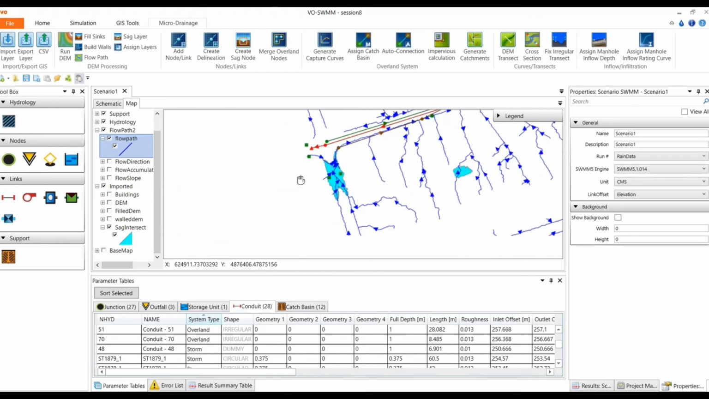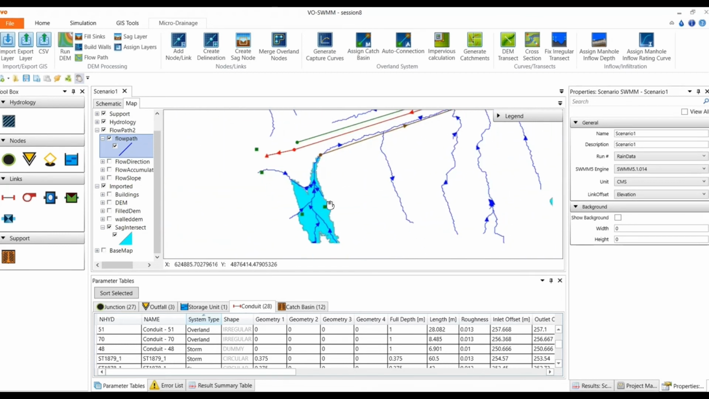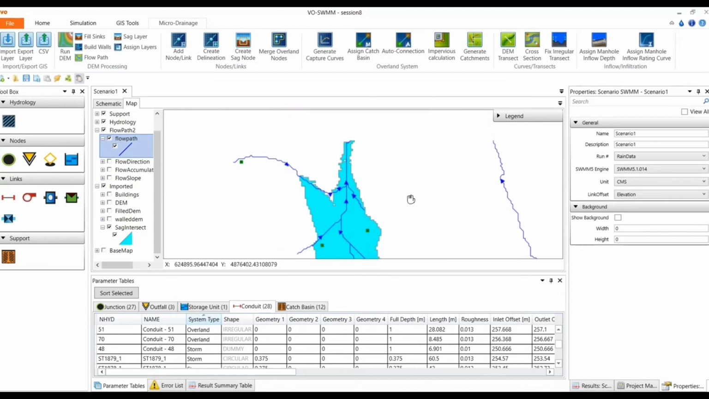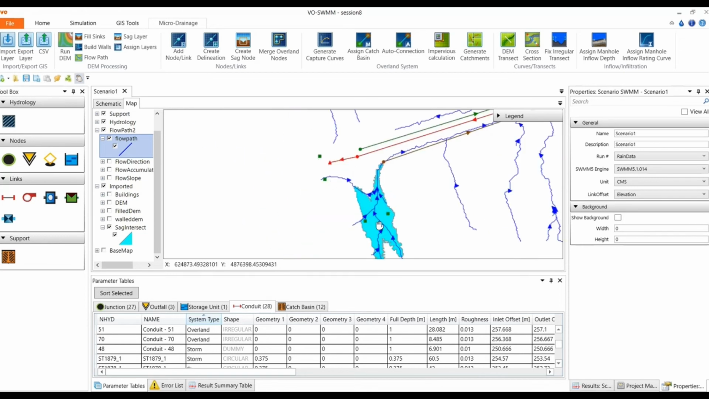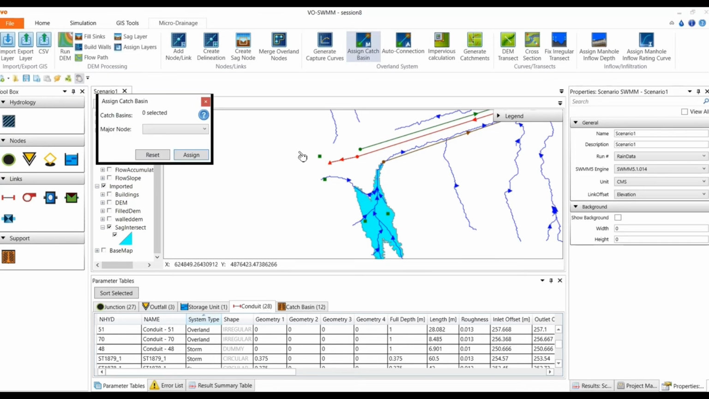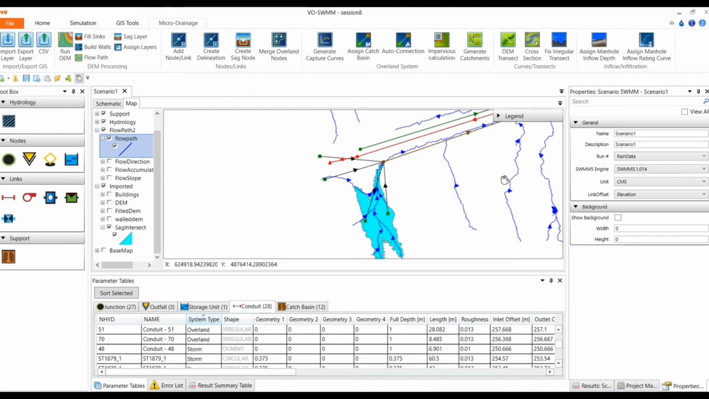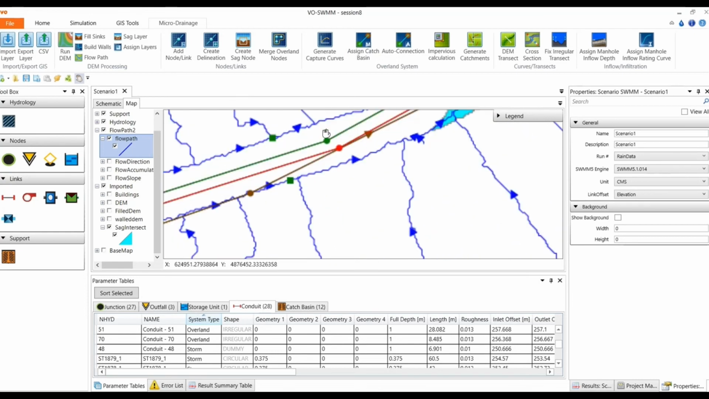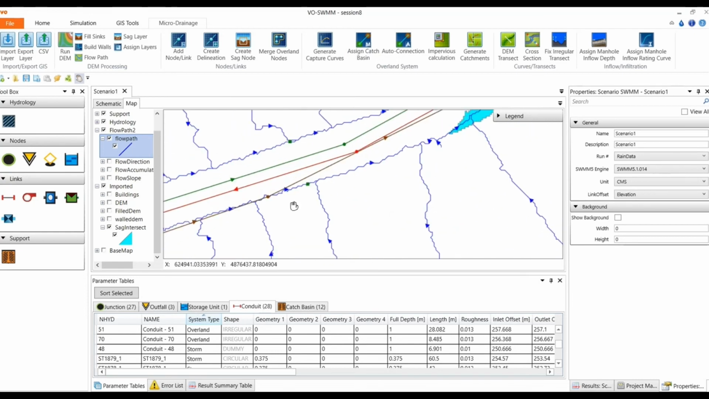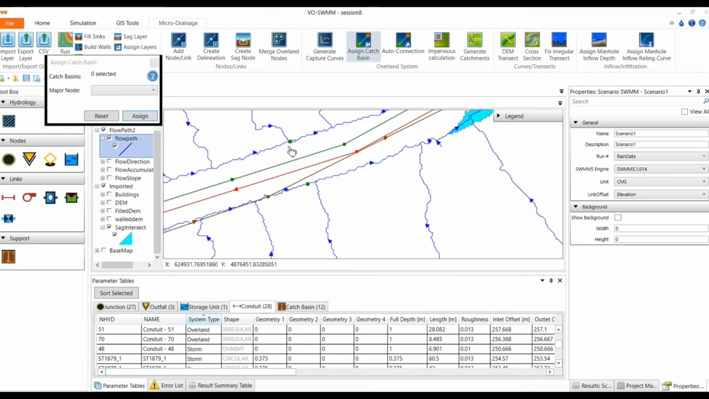The other catch basins that I had were here. I have 4 catch basins here, and these 4 catch basins should be connected to this overland or major node. Again, Assign Catch Basin. I will just draw this box. 4 catch basins are connected to this major node. Assign. I think I had 2 here. Yes, 2 of them are here. I need to assign them to this major node. Assign Catch Basin.